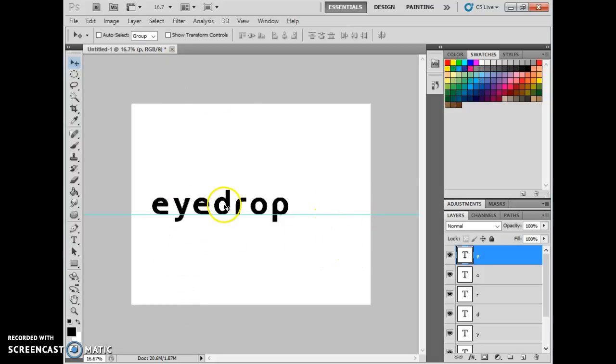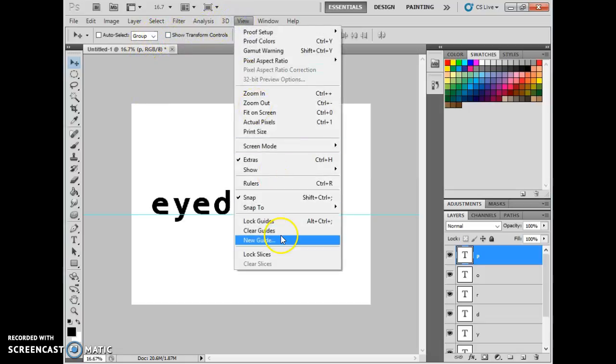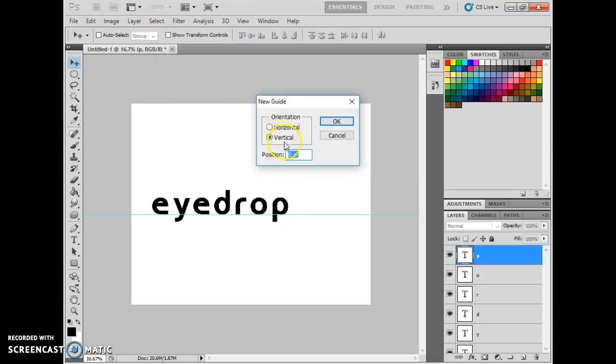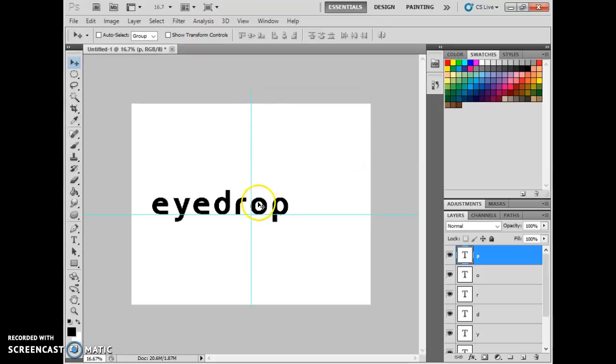Notice I'm not nicely centered. For this design, I want to have it nicely centered. For yours, you may find that it works well off center. That might add to whatever it is that you're showing me all about. So in this case, I'm going to add a new guide at the 50% vertical, so I know that that's my center.